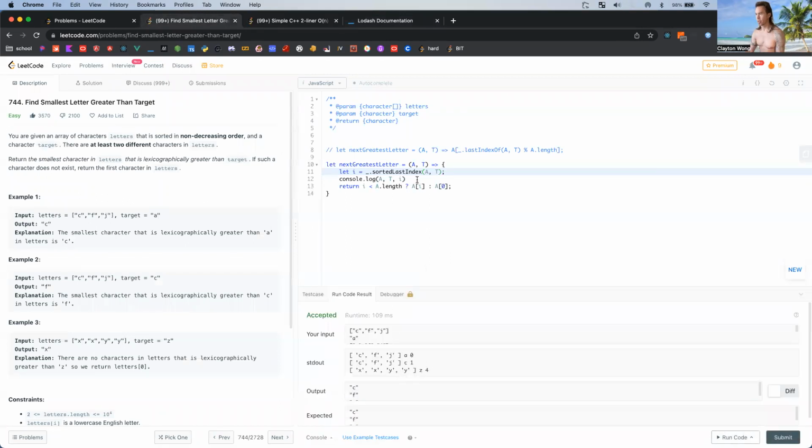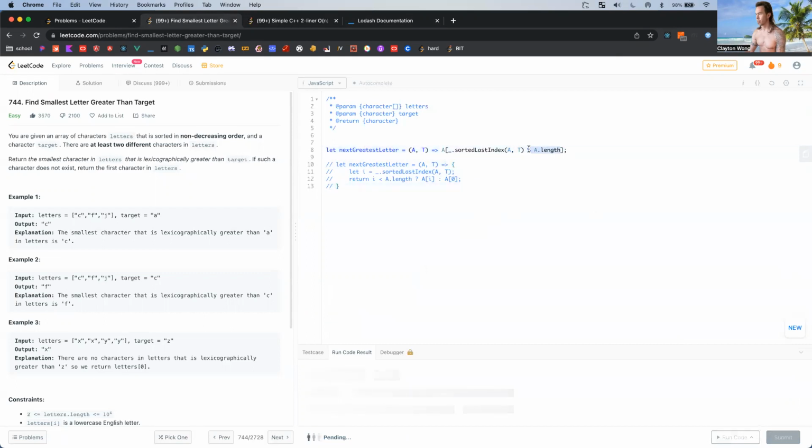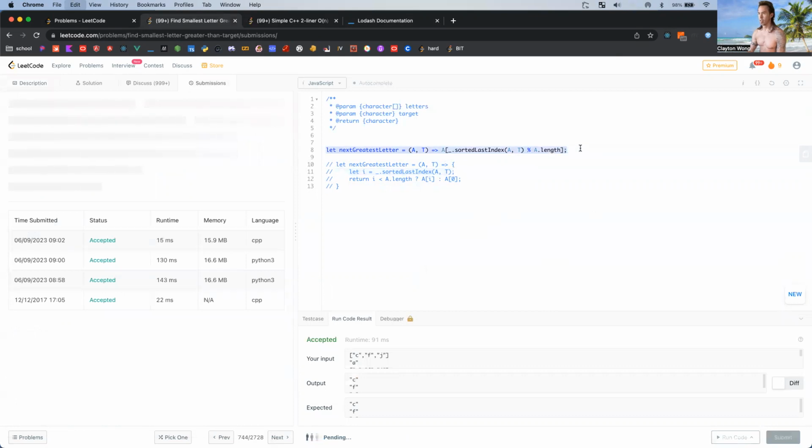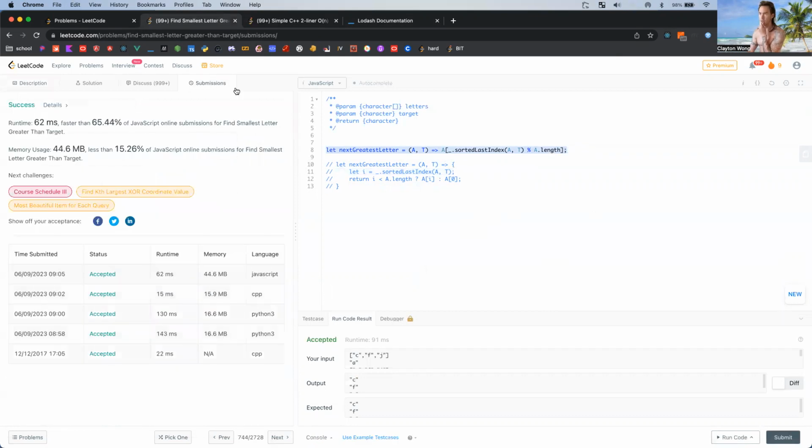Okay, and that looks good. So let's do this sorted last index. Right, so one liner should be okay. So if it is in, then it'll default to 0 if we mod it by n. Right, okay. Okay, that's cool.